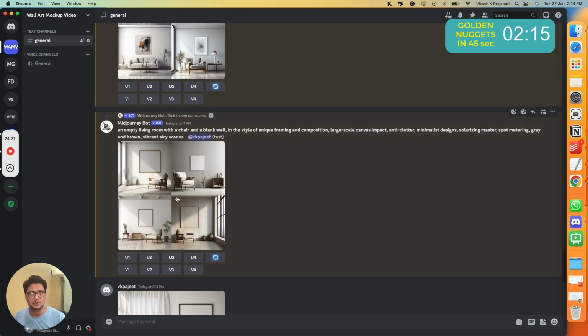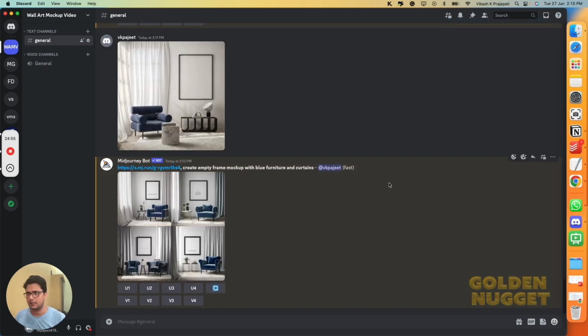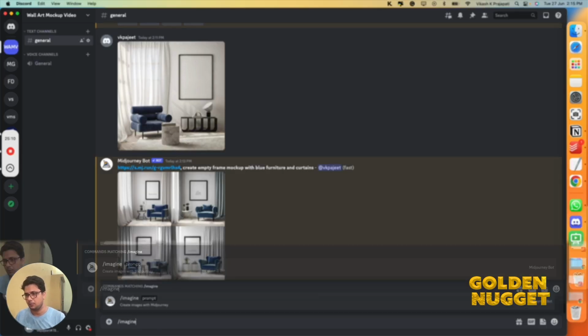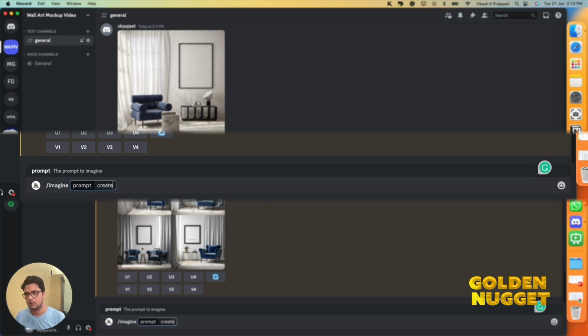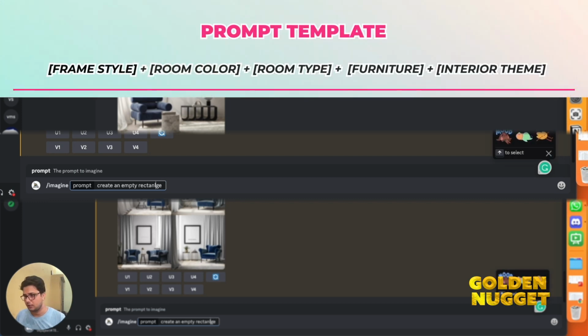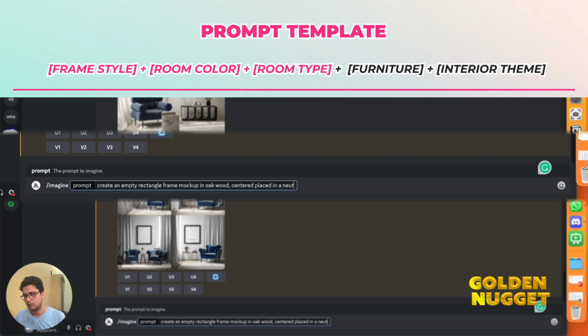Now, before we move to the next part, there is one golden nugget that I want to share with you all. Let me try one more prompt. So I'll type in slash imagine, create an empty. So we'll again follow the same prompt template that I showed you in the beginning. Ignore my spelling errors. Rectangle frame mockup in oak wood. Center placed in a neutral color bedroom.